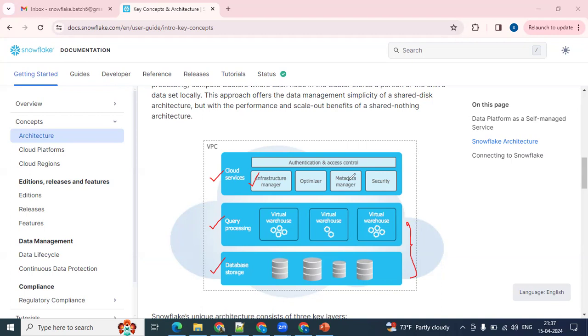And coming to the metadata manager, whenever you try to create any table or view or any schema or you do any activity related to this data, that will be captured in the metadata manager. And coming to the security, just like your traditional databases, we can create the users, roles, and the permissions or privileges, like masking policies and everything we can create here. Row level security, column level security, everything comes under security only here.